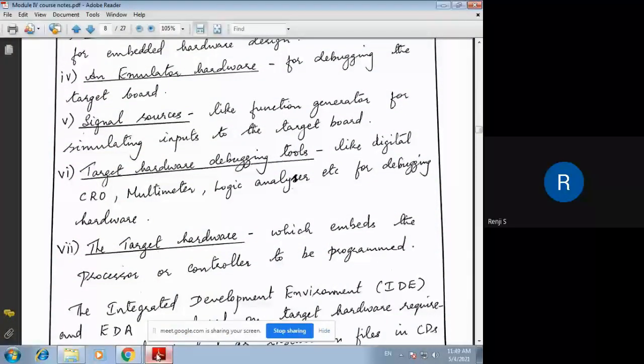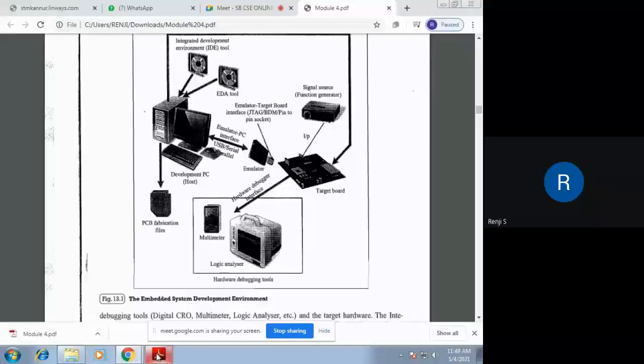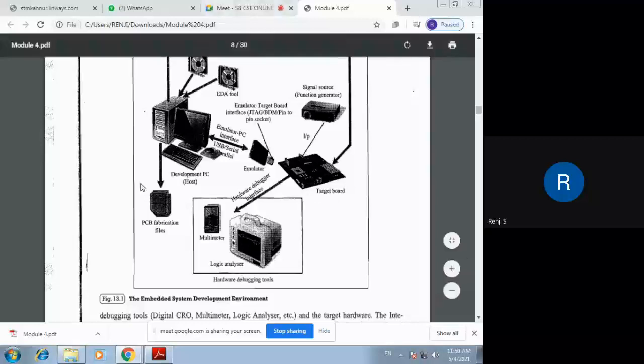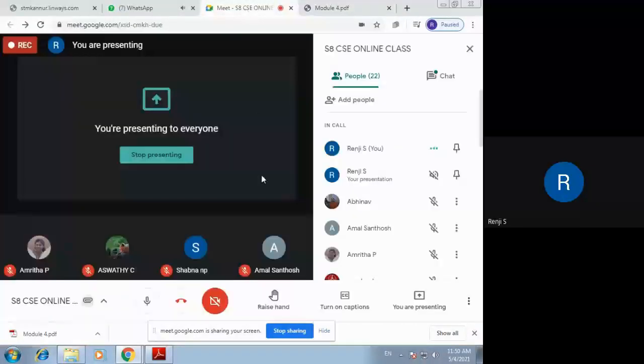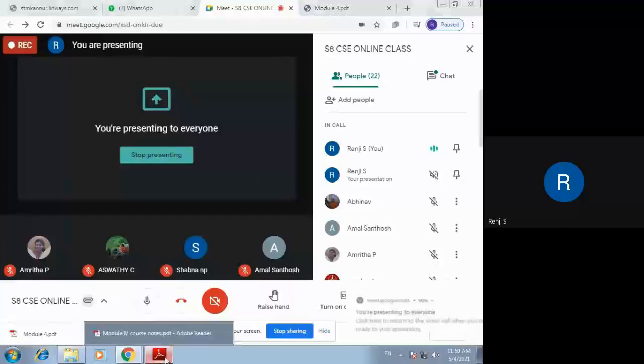And then finally you have the entire target hardware, and the target hardware is the PCB board on which we are going to embed all the necessary units. That is, you will have the microcontroller or the microprocessor embedded in the target board, and we are connecting all the devices, and we are going to program this target board, in order to embed the firmware from the PC into the target board to develop the final product. So these are the main components that make up the development environment. Hope you could hear all the components.